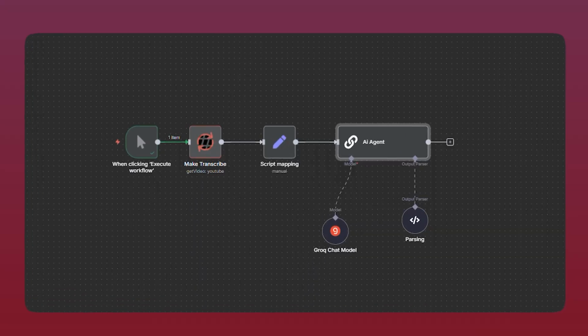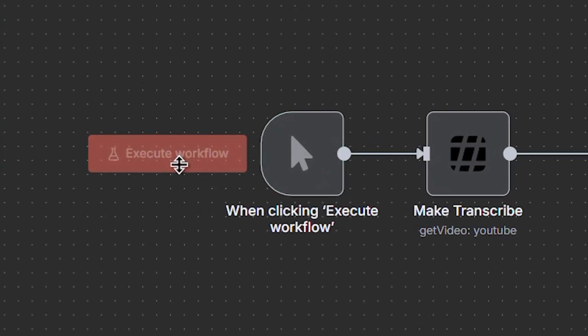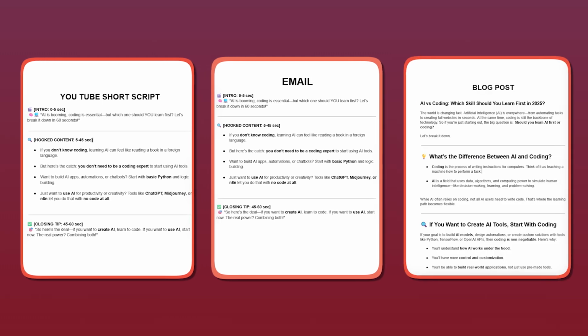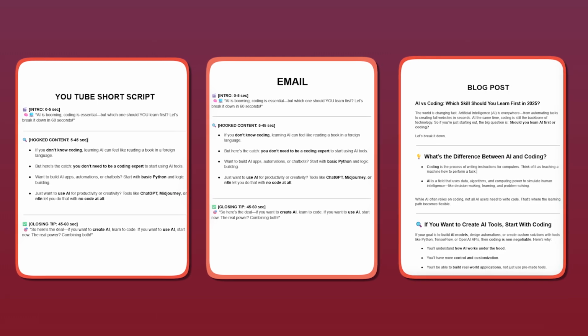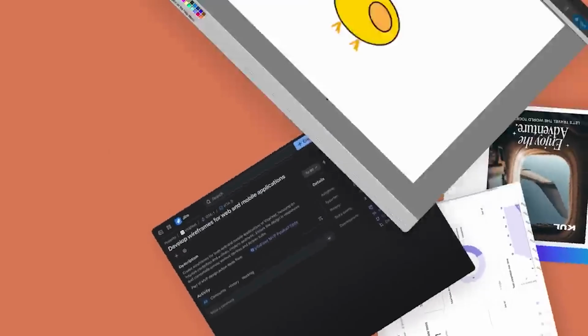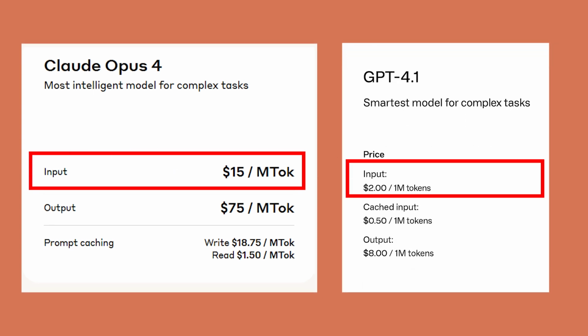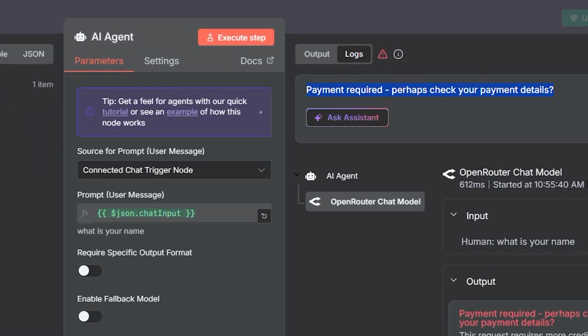We all love the power of AI automation. With just a click and n8n, you can generate a YouTube script, blog post, or email with good quality. To get great results, you need advanced models like OpenAI's ChatGPT or Anthropic's Claude, but using them regularly can get expensive. Once you run out of your credits, the service just stops working.